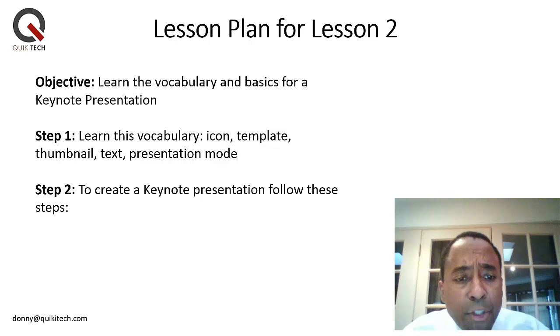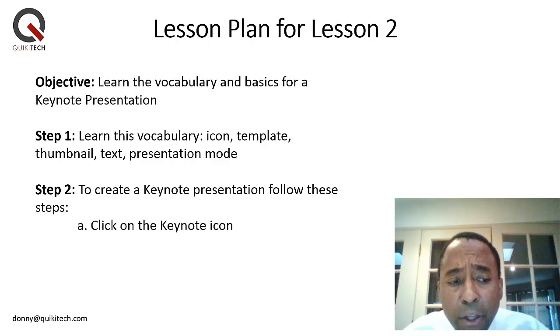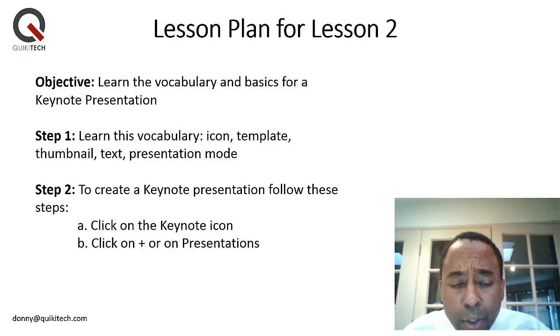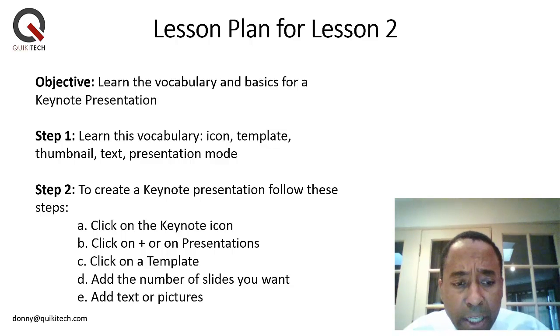Step 2, to create a Keynote presentation, follow these steps. Click on the Keynote icon, click on the plus, or on presentations. Click on a template, add the number of slides you want, and add pictures. That, what you're looking at right now, is a lesson plan for helping your students learn how to create a basic presentation.